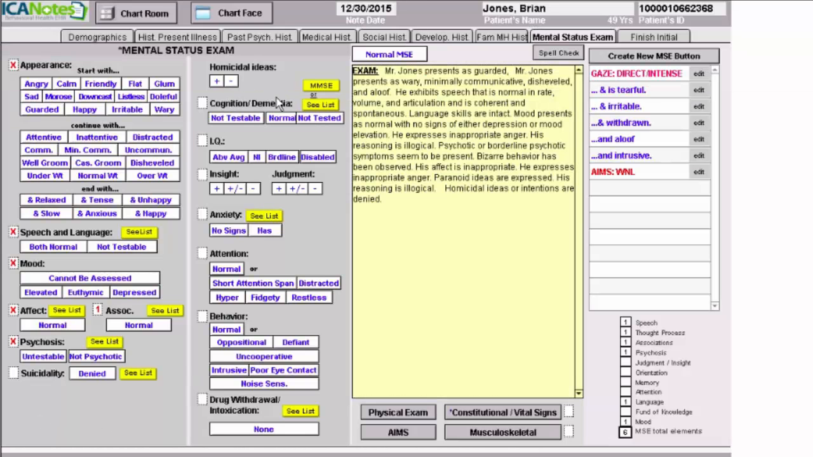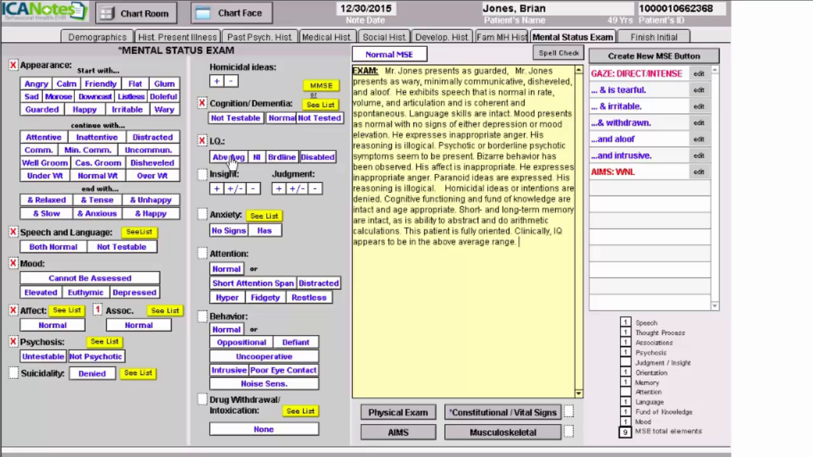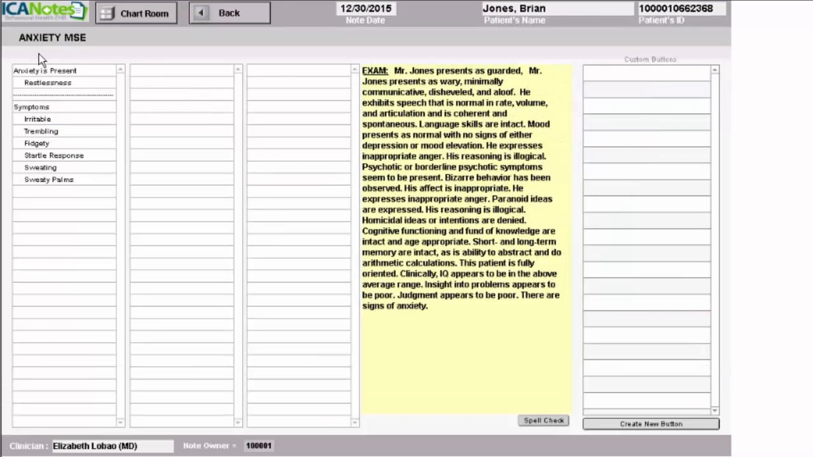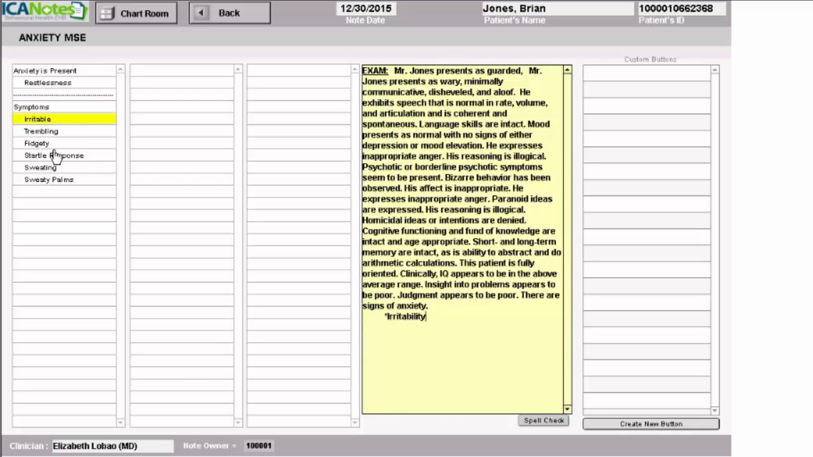He's not homicidal. Cognition, baseline is normal. IQ is above average. That's his baseline. Insight is poor into his illness, as is his social judgment right now. He does have signs of anxiety. Let's go into the C list and say that he is irritable. He has an exaggerated startle response.